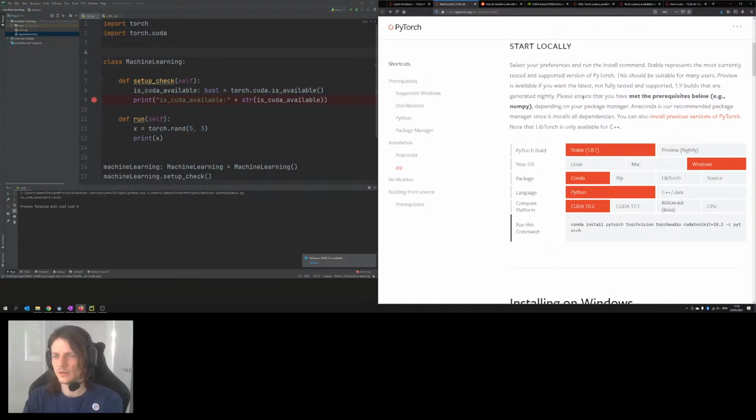Start locally. Select your preferences and run the install command. Stable represents the, yeah, we know this stuff. Anaconda is our recommended package manager, okay, so it installs all dependencies. You can also install previous versions of PyTorch. Note that libtorch is only available for C++.